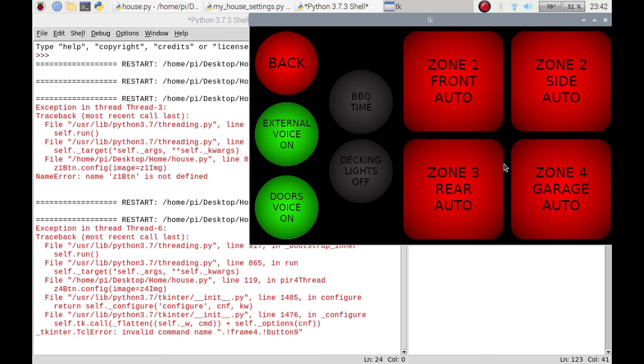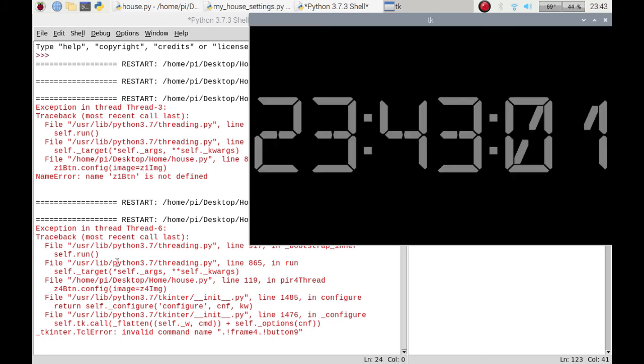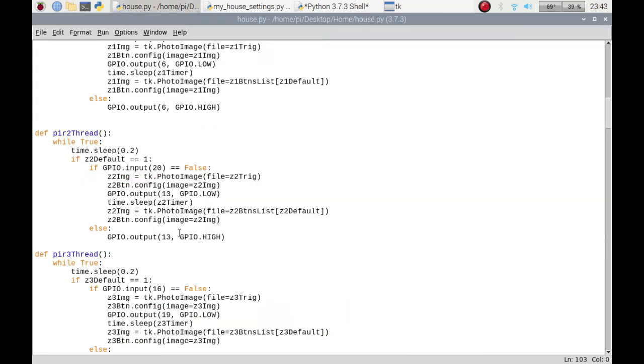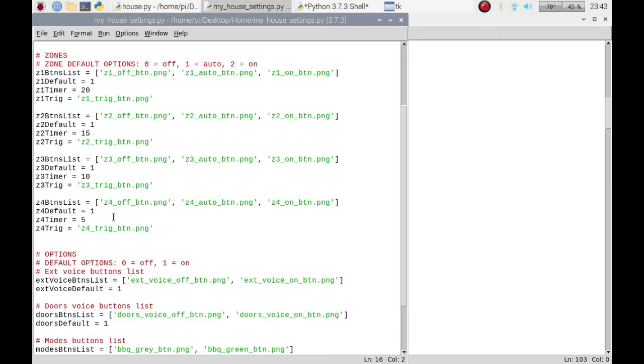Did it go back to the normal screen? No, that's the third one. That next one is ground. Can't trigger that one for some reason. That's a little bit annoying, isn't it? Is it something I've made a mistake?